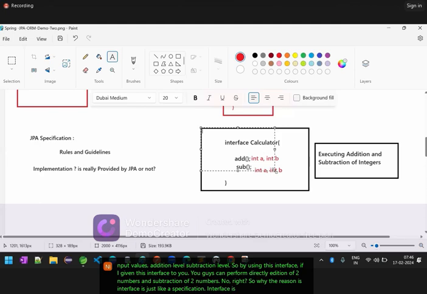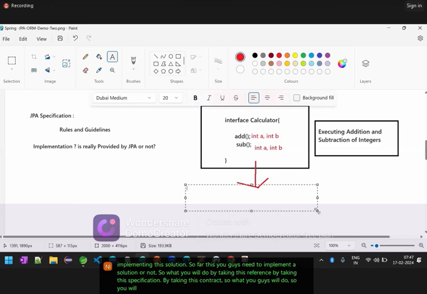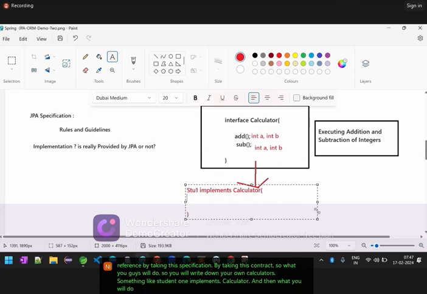The reason is the interface is just like a specification. It is just giving an idea of what you have to follow. It's like a contract. When you implement the solution, you take this specification, this contract, and write your own calculator, something like student1 implements Calculator. Then you perform the implementation and write logic for both abstract methods.